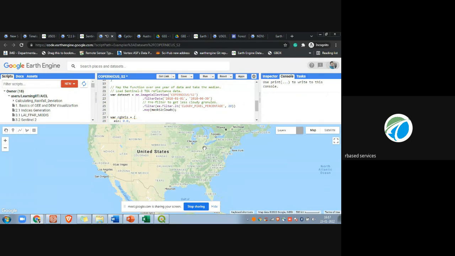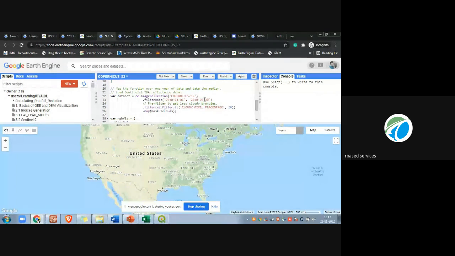While running, if you read this code, it is calling that collection, filtering to 2018, and then filtering for cloud. In the case of Sentinel, we don't use cloud cover less than something, but here we use cloudy pixel percentage, because Sentinel has the cloud metadata in the form of cloudy pixel percentage. So we use cloudy pixel percentage less than 20. Okay, and then we are using one function, mapping it over all the images.